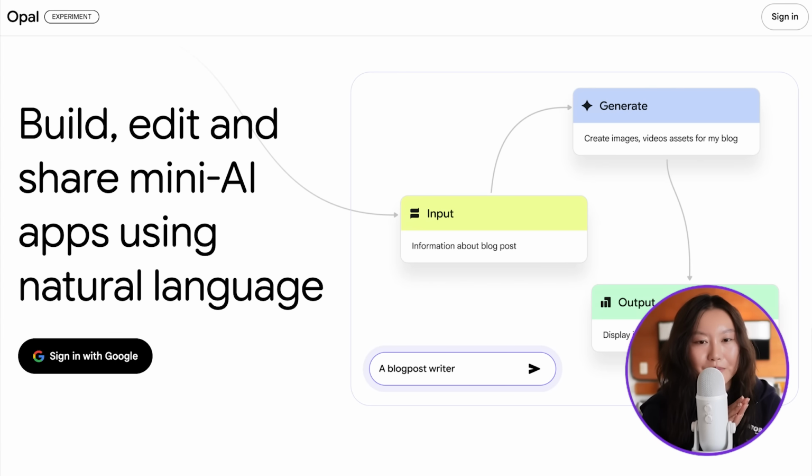Next up is Opal. Opal is also an AI app builder that lets you build, edit, and share mini apps using natural languages. The experience of using Opal is pretty different from Firebase Studio because it is like a visual builder and you don't actually interact with the code directly. It's also only available for beta in the US only. So I'm not sure if all of you guys have access to it right now, but you should. They're probably rolling it out to everybody else as well, so don't worry.